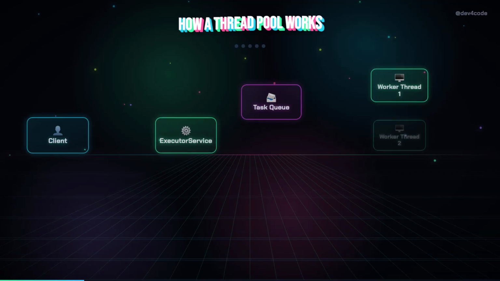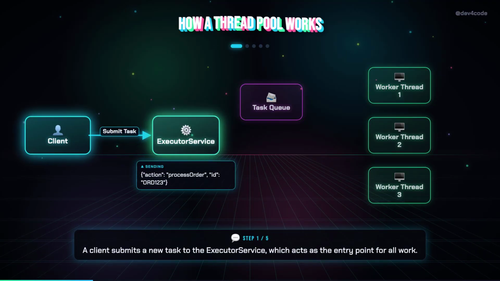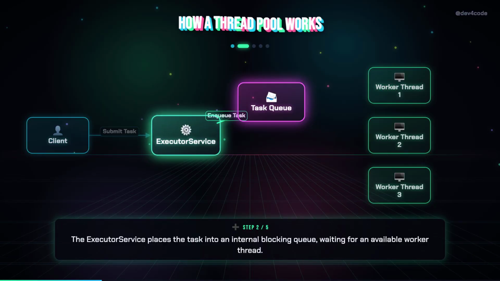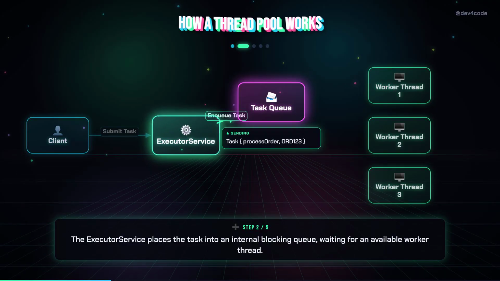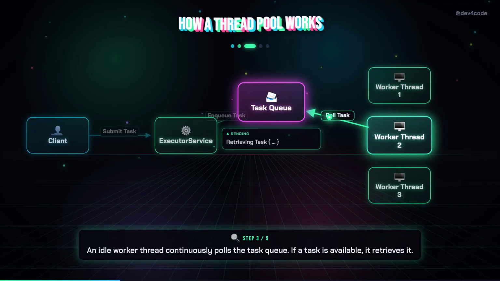The thread pool separates task submission from execution. When a client needs work done, it submits a task to an executor service. This service doesn't immediately create a thread. Instead, it places the task into an internal queue. Meanwhile, a fixed number of pre-initialized worker threads are waiting.